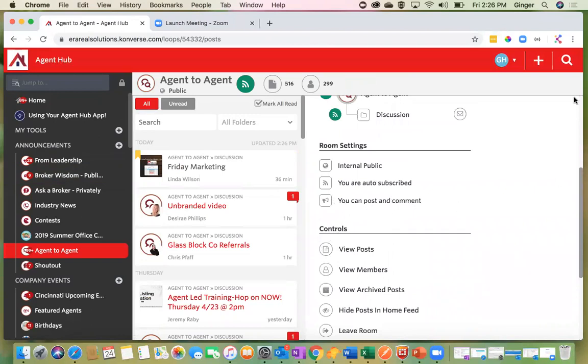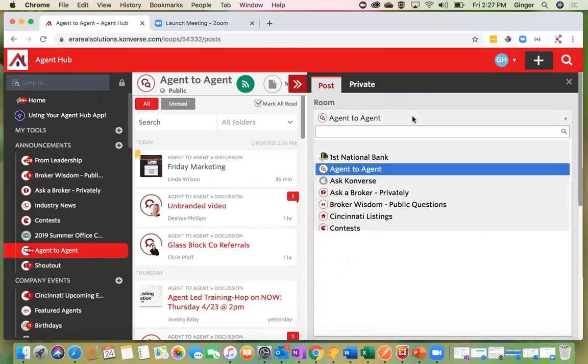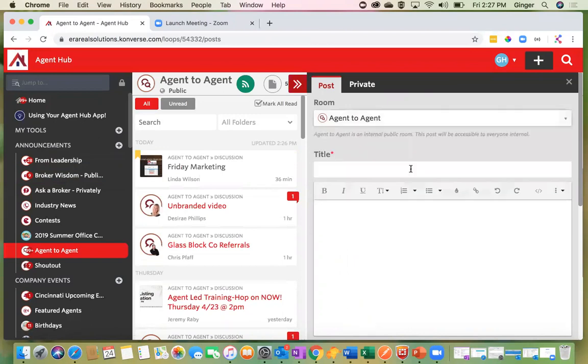So from anywhere in the system, you'll see the plus sign in the upper right-hand corner. And when you click that, it will then pull up a list of all the places that you are able to create content. So I'm going to stick with the agent to agent room here, but you'll notice if you select other rooms to post into, the list of questions that are in that form might be slightly different.